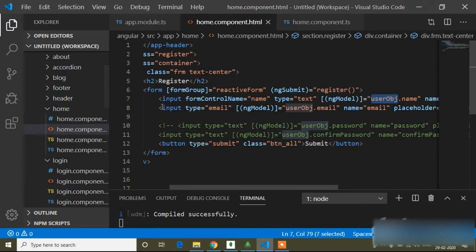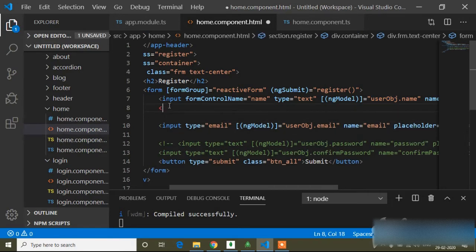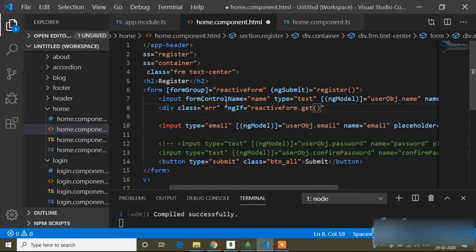And now here I have to write an if condition. So here I will write a div, and I will add a class. Class name is error. You can write any class name. I have added this error class to add some CSS properties for styling. And now here I will write star ngIf equals to reactiveForm dot get. First of all I will get this name inside this reactive form. So here name dot touched. Touched is inbuilt in Angular.